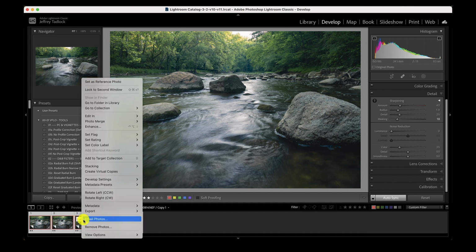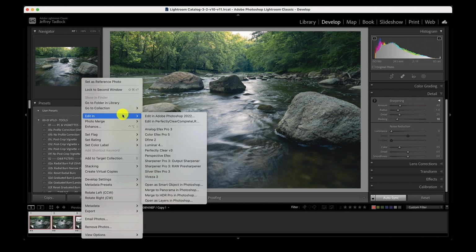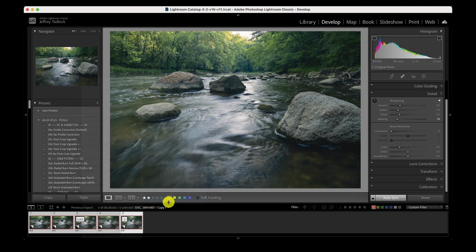We're going to right click on them, choose Edit In, and scroll all the way down to Open as Layers in Photoshop. Just go ahead and click that. Bringing this into Photoshop and opening as layers, what this will do is bring each image into a single Photoshop file with each one on its own layer.